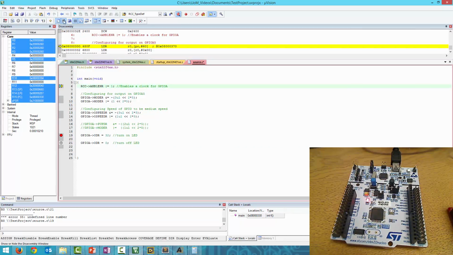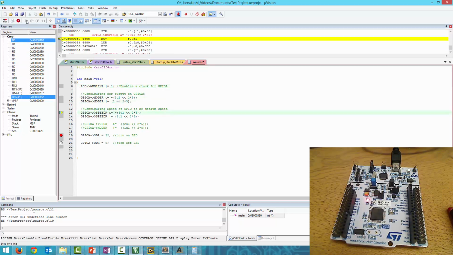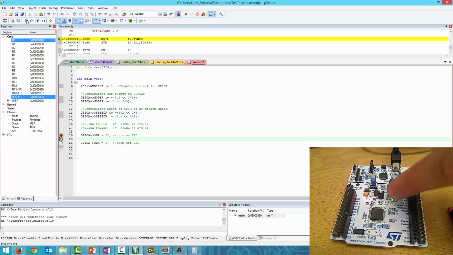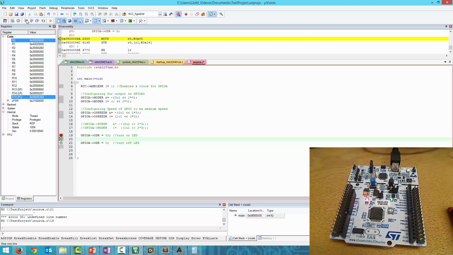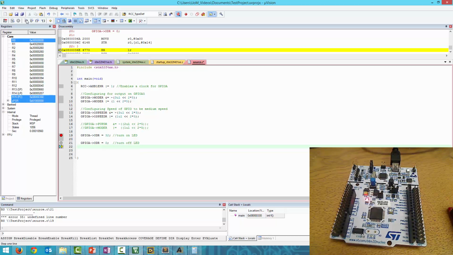Okay, so what we're going to do is step into the code. So step. This is all just configuring the ports to be outputs. And if you look, the LED is currently off. But if I set this output data register now to 32, it should turn the LED on. So, hopefully you can see that. It's very, very small, but there is an LED on just there. And then on the next line, when I set the ODR to be 0, the LED should go off. And it does.